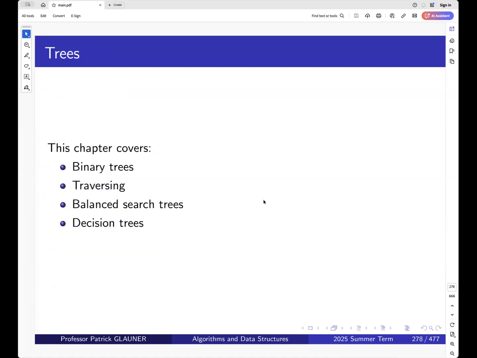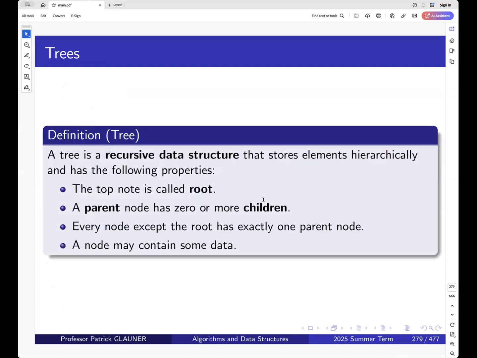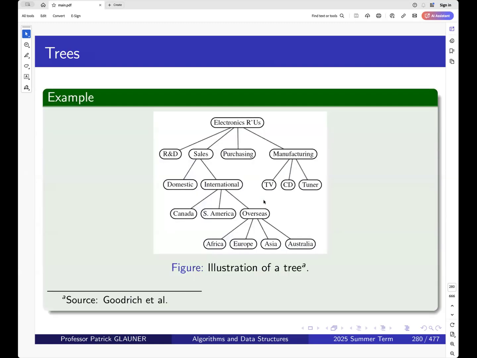Last week, we started discussing trees and we looked into binary trees and how to traverse trees. So we saw what a tree is. It's a recursive data structure. We have a top node that is called the root, and the root may have multiple children. And each child has exactly one parent node. The root has no parent, that's the exception. All the other nodes have parents.